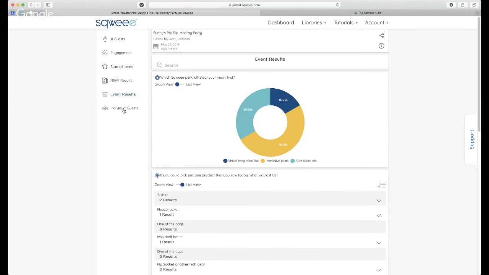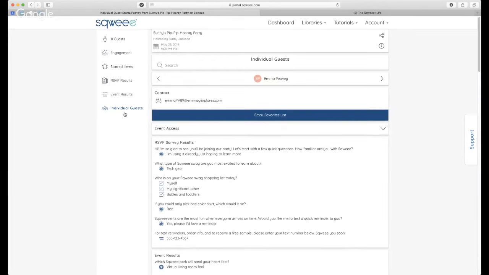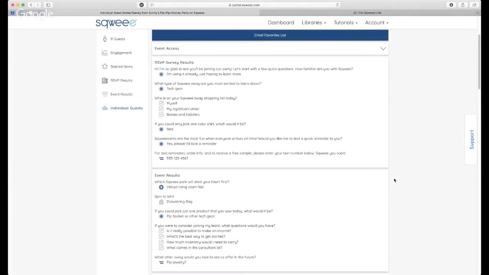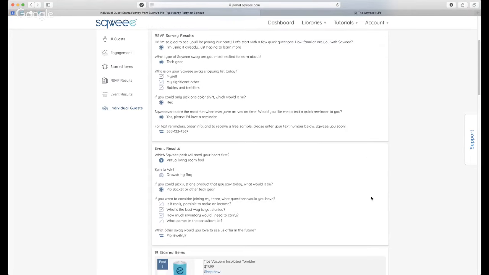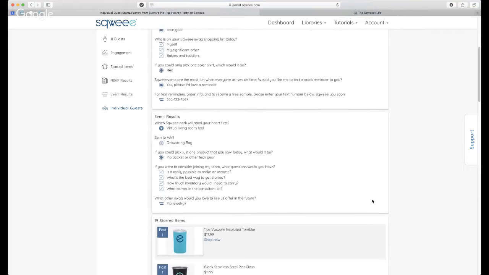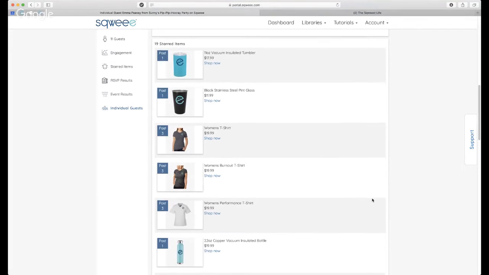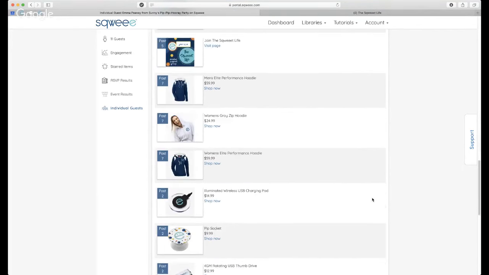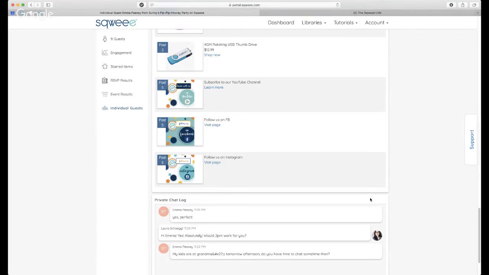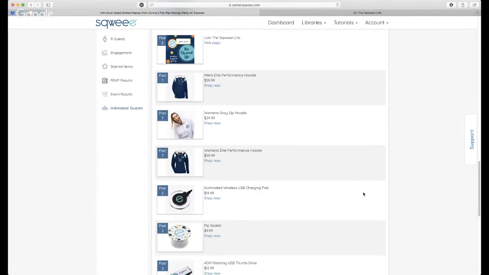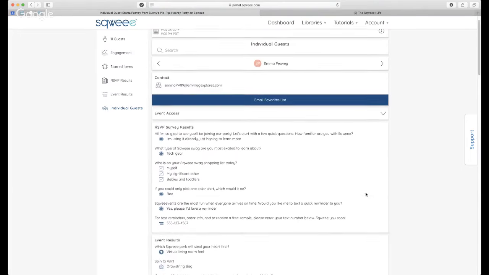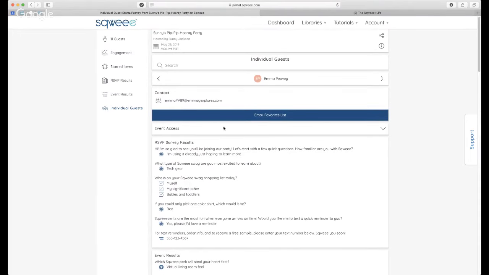And then the last tab that we have is the individual guests. And this is where you're just going to be able to go through and look at all of their survey answers, everything that they had as results during the event, items that they starred as favorites, and of course, down at the bottom, we have a private chat log history with that guest as well. So that's just a quick snapshot overview of the tools that are available in these 6 different event info tabs.